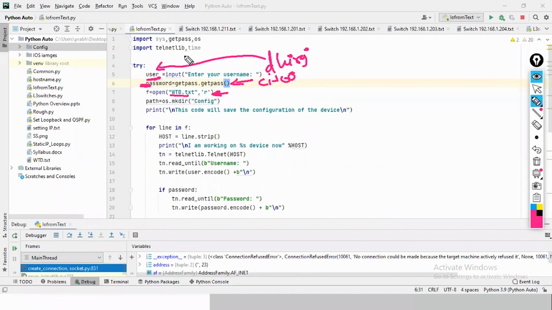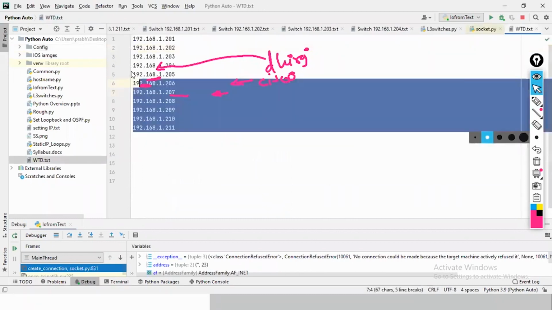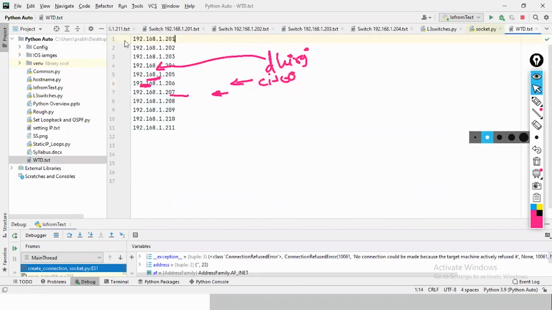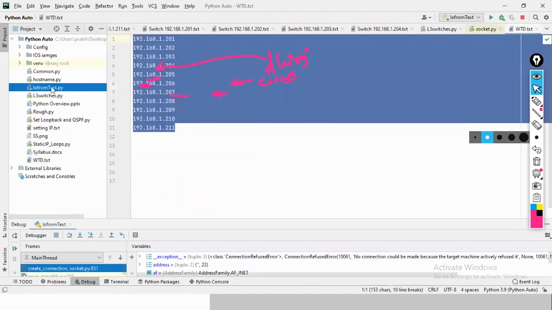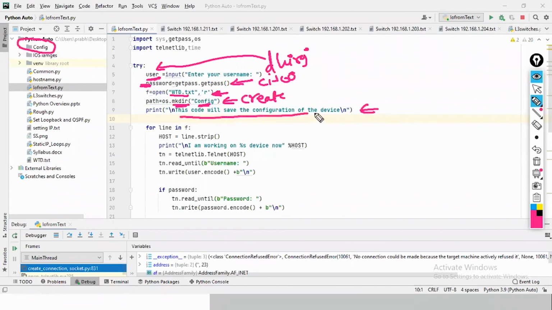wtd.txt means that I have one file where I have stored the IP addresses. See here, I have stored the IP addresses, 201 to 2011. So what our code is doing is just fetching the details from that text file, right? Now this is mkdir config. It means it will create a folder for you. Just like this, the config folder has been created. Now a line will get printed on your screen that the code will save the configuration of the device, right?